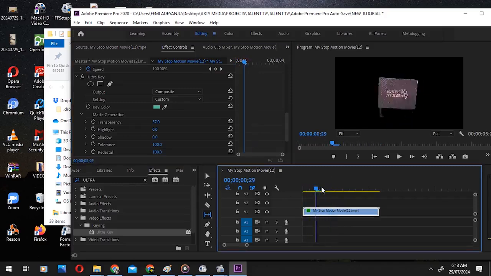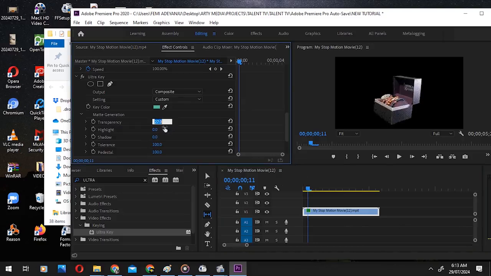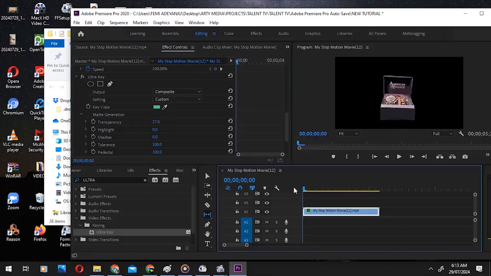So for all those other light grains there, you can just manipulate your controls. Can you see? It's out now. So let me play through again. Can you see? So we have a perfect image without the green background. So basically, that's the perfect way to remove your green screen from your footage.